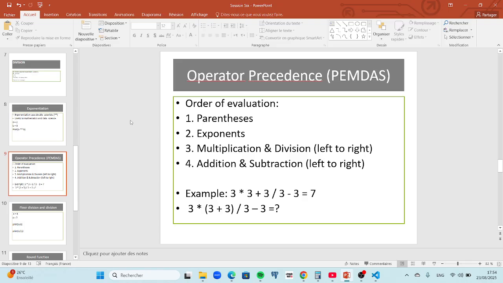Welcome to another lesson. Today we are going to continue our lesson, and as you remember, in the previous session we studied mathematical operations in Python. You understood how to add, subtract, multiply, and divide two numbers in Python, and also you studied operator precedence. Operator precedence means the order of evaluation.